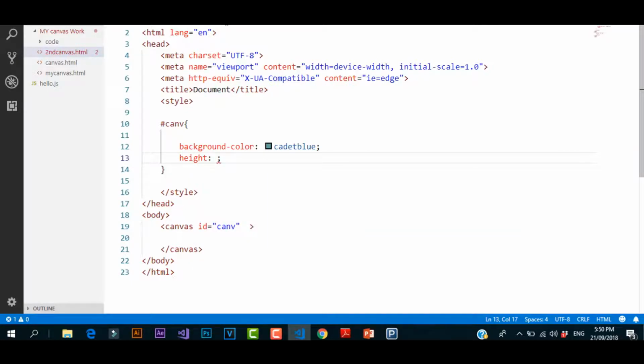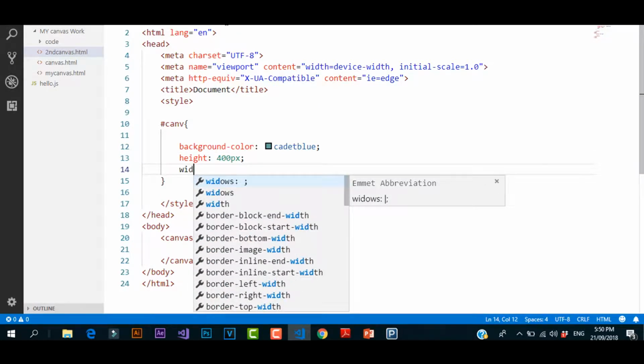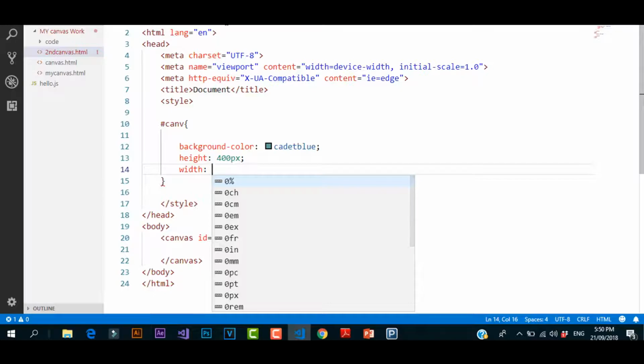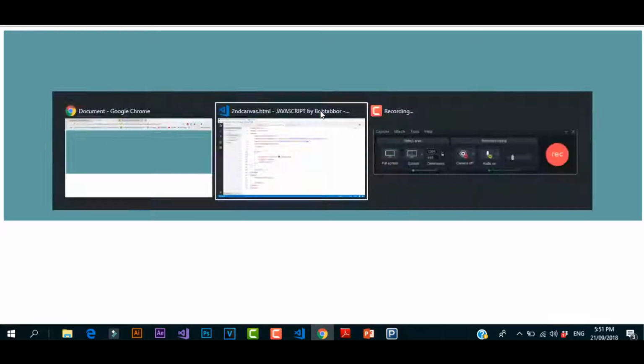So height will be 400 pixels and width will be 100%. Okay, you can see this result. This is so splendid.